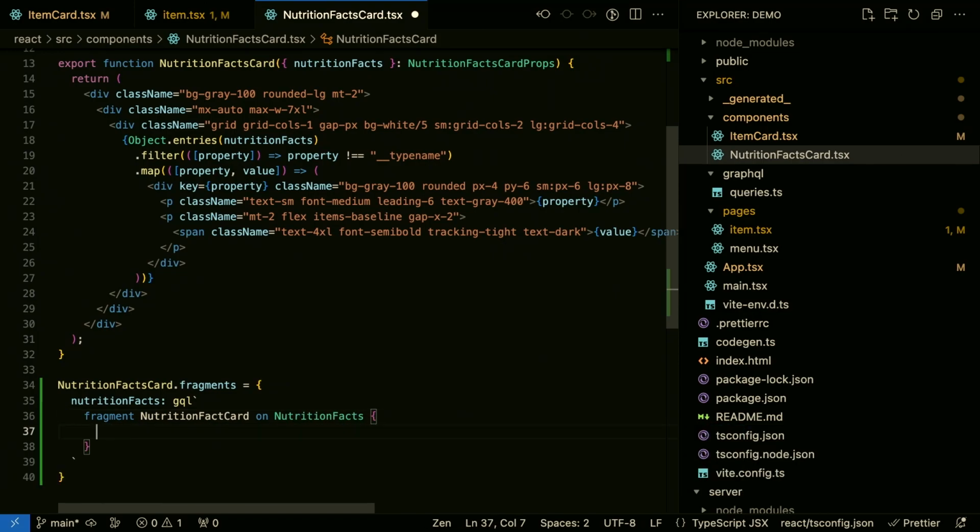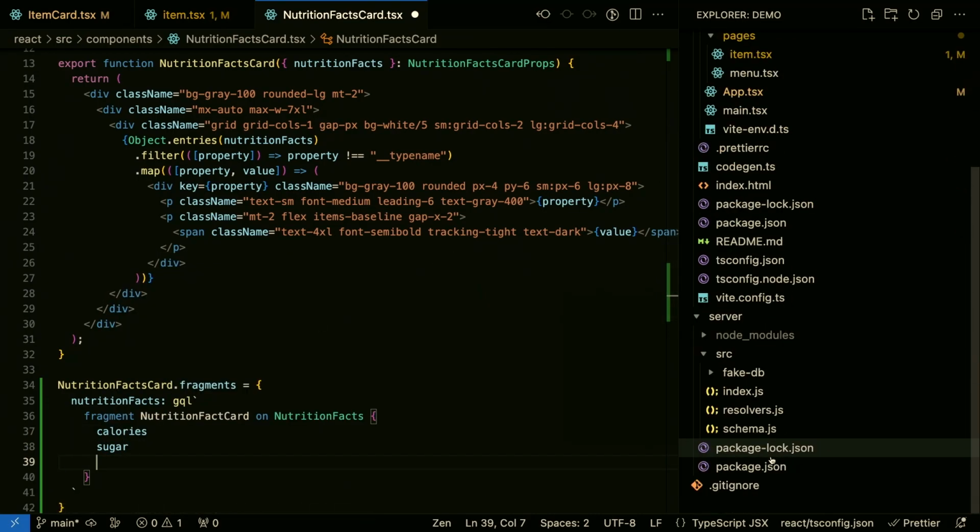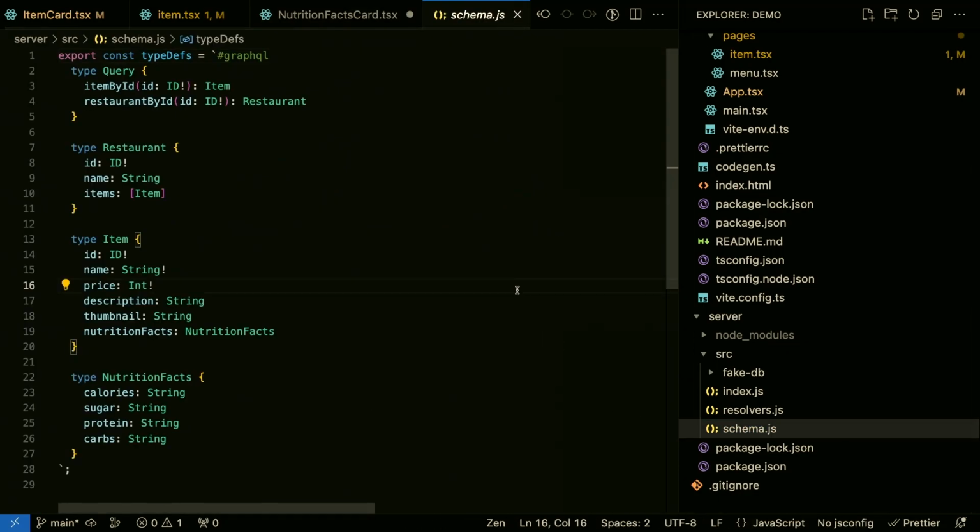Okay, sweet. So we're going to define a selection set on the nutrition facts type. And what do we want? We want the calories, maybe the sugar content. I forget what those other two were, protein and carbs.